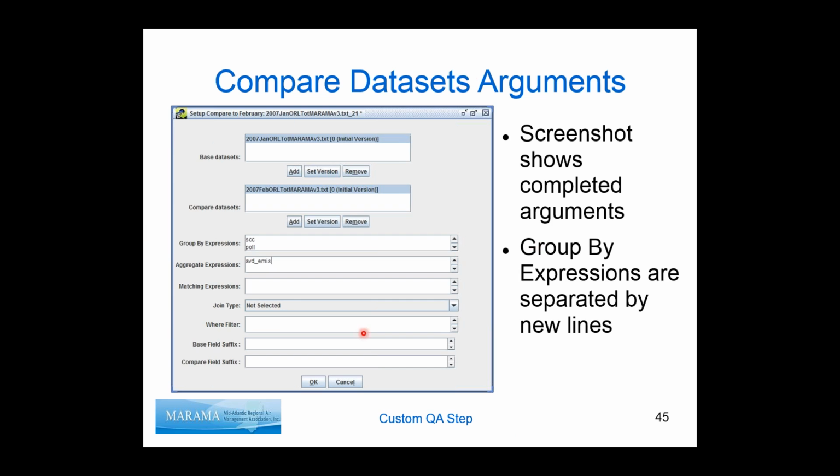So then this screenshot shows how these fields get filled out. The group by just tells us which fields we want to group by. So we're going to group the values by SCC and then by pollutant. And then the aggregate expressions tells it which emissions column we're actually going to aggregate. We're going to sum up. And that is all we need for this because it's a pretty simple case. We don't need any matching expressions. We don't need to do anything fancy.